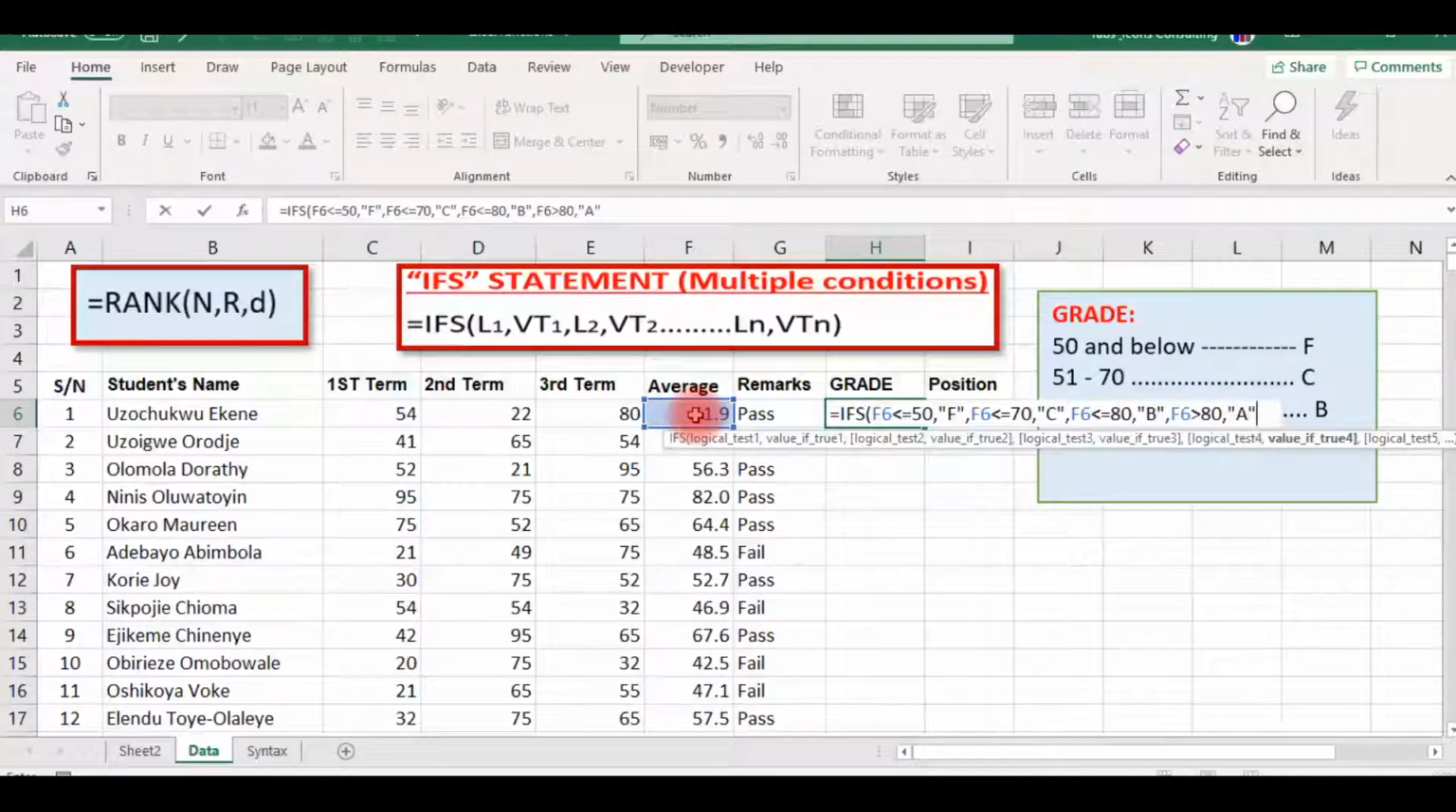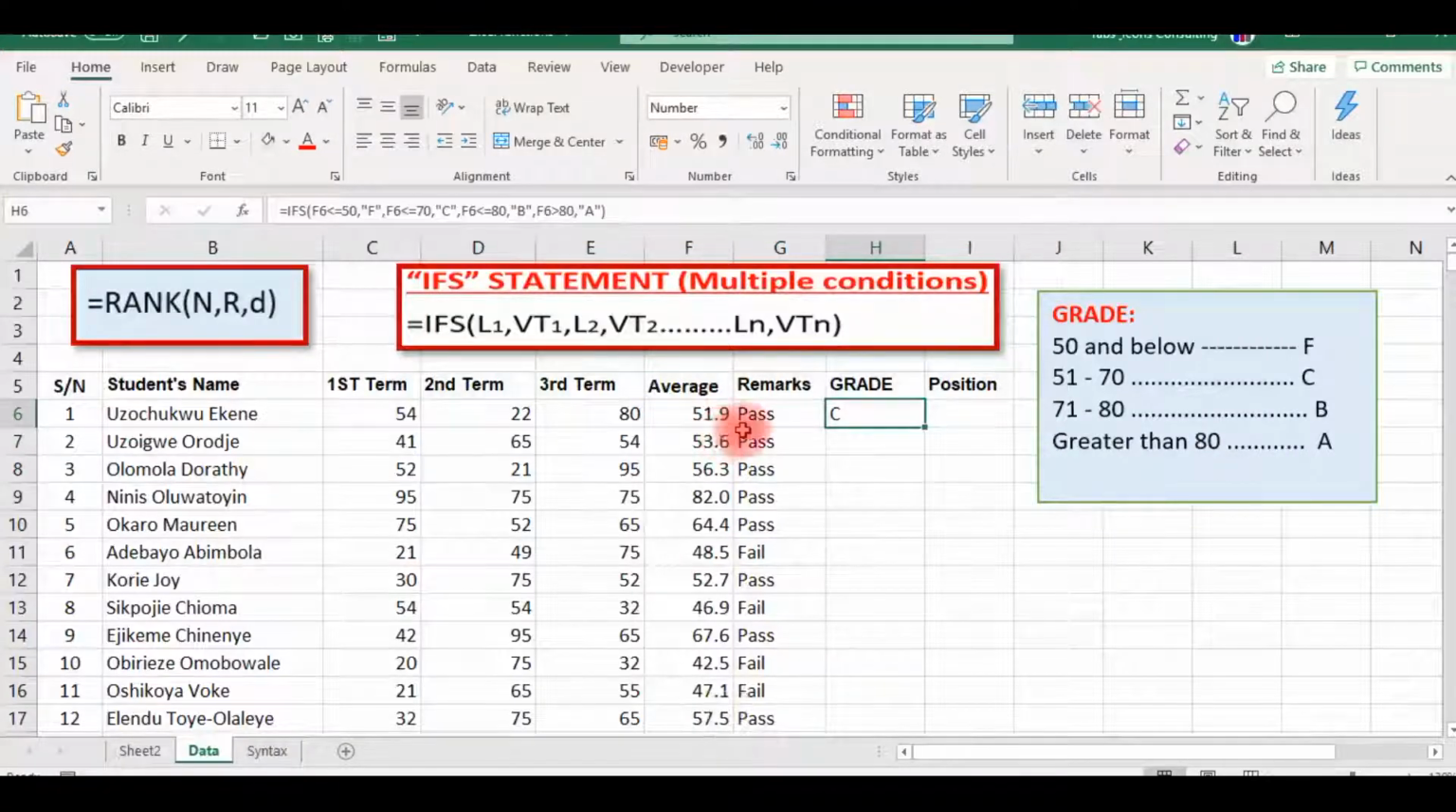Now let's look at our syntax. By saying IFS, we defined our first logic, and this is the value if that first logic is correct. We defined our second logic, logic 2, and this is the value C if it's correct. We defined our third logic, less than or equal to 80, and the value is B, and then we defined our last logic, which is the value greater than 80 is A. Now I press enter. I have a C. I just have to copy this one down. Now that is about that. Let's see if we're correct here. Now let's go to positioning.